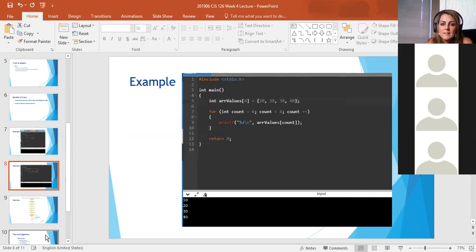Our for statement is going to be, again, starting at 0. We're going to go up to the number 3, or in this case, less than 4. And then we're simply going to print out the results that are predefined based on our array. So we have array values and then count. And again, that's our critical line where we're trying to combine the array with the counter.